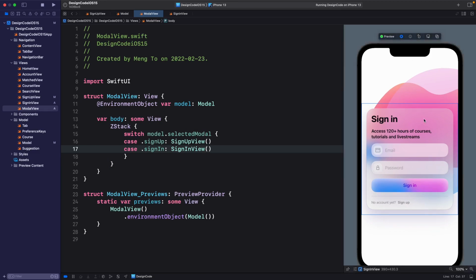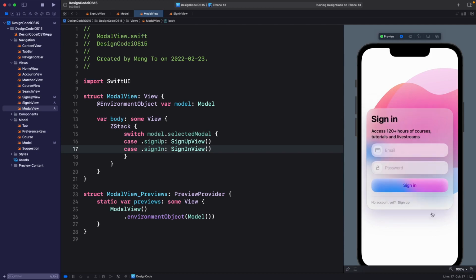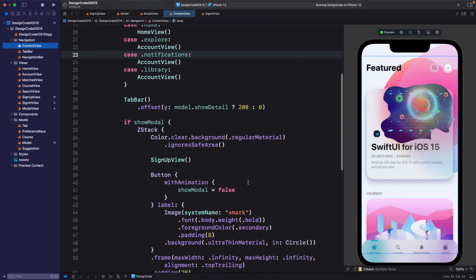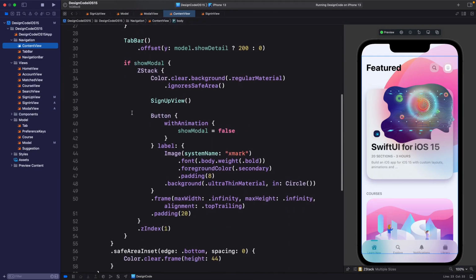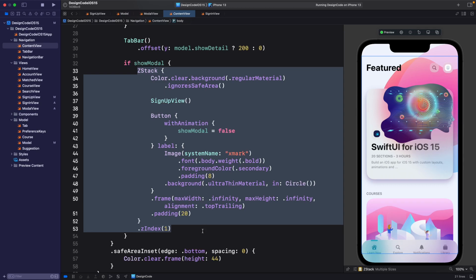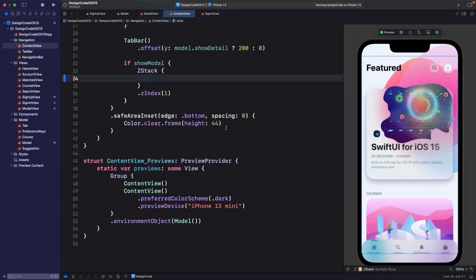Now, if you play the preview and you click on the sign up button, it's going to switch to sign up, and sign in switch back to sign in. But this only works on the modal view, which is not even included in the content view. So let's go to content view, and we're going to move the styling and the structure for the modal. As I mentioned before, this should be managed inside the modal view. So let's cut the content inside the Z stack.